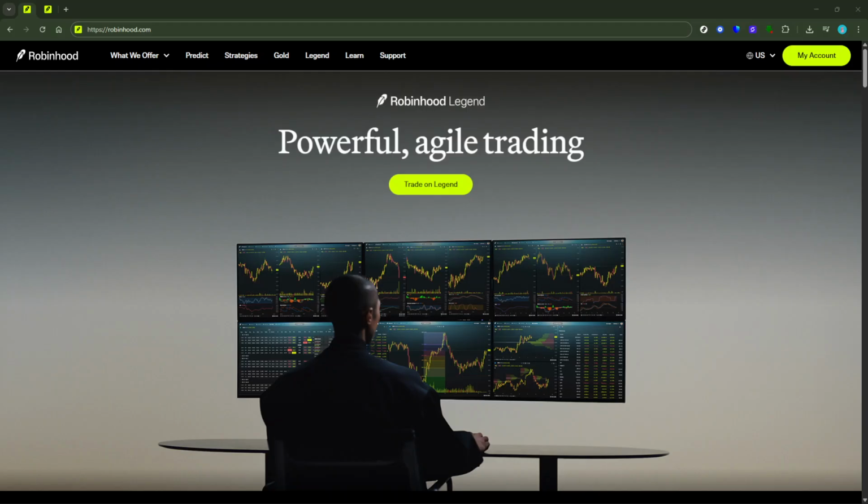First, start by opening up Robinhood. If you're on your computer, go to the Robinhood website using your preferred browser. If you're using your phone, simply open the Robinhood app. Make sure you have a reliable internet connection, as this will help prevent any interruptions during the login process.